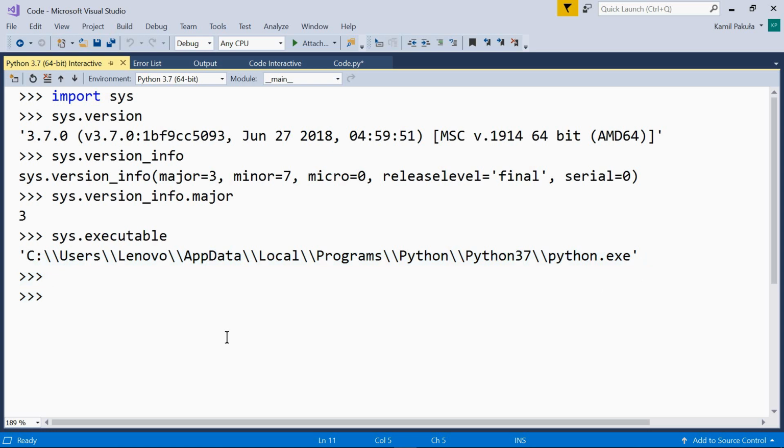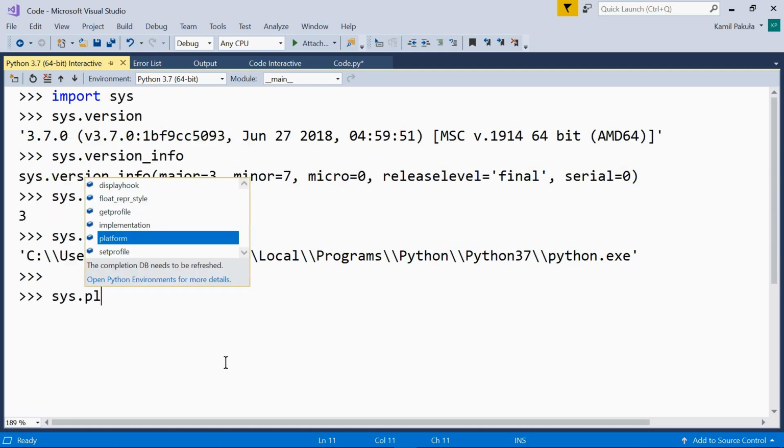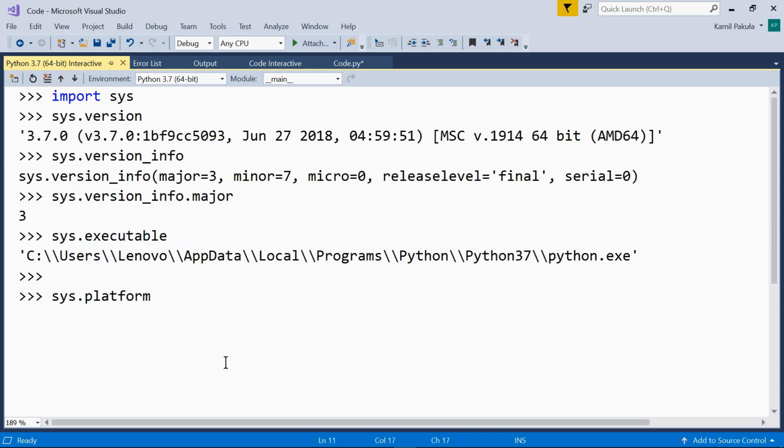And finally, here's how we can check the platform on which Python is running. SYS.platform. Windows.